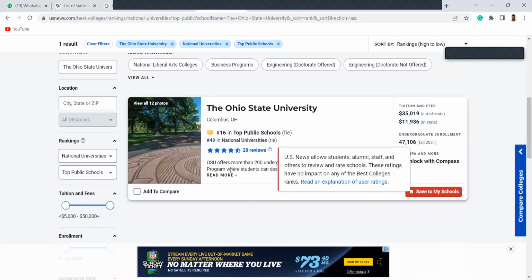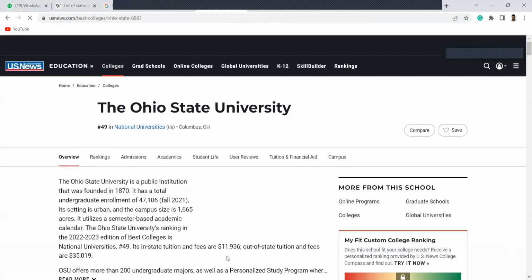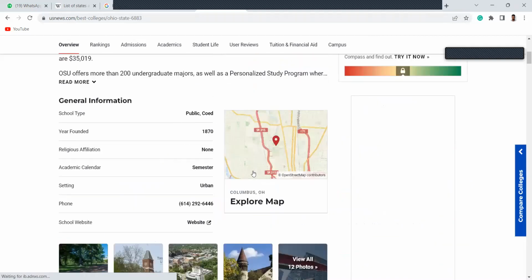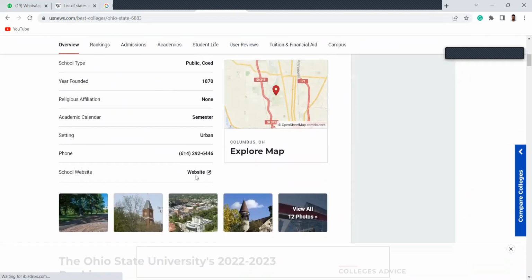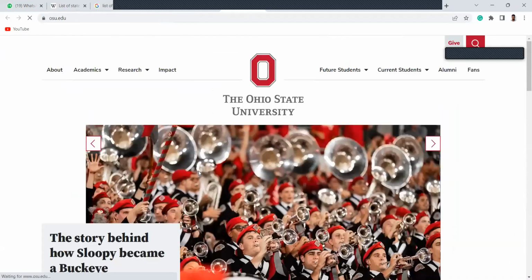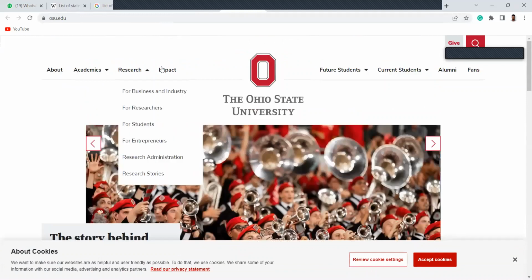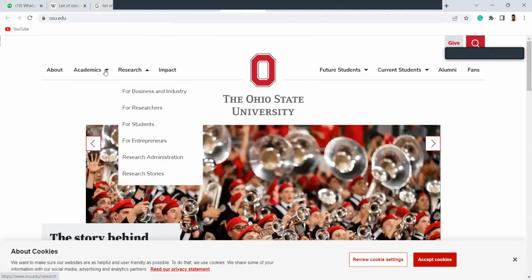But by knowing this little information, or probably clicking more to read more about the school, you can finally go to Google. I mean, sometimes you can find a website here if you want to. That is, if you don't want to go through the process to find the website, you can also find the school website here. Click on it, it should send you to the school's website. So this is the Ohio State University website. And you see how they indicated academics and admission and the research thing.